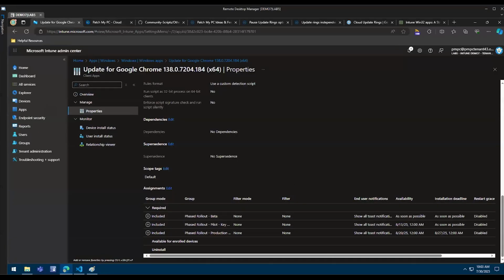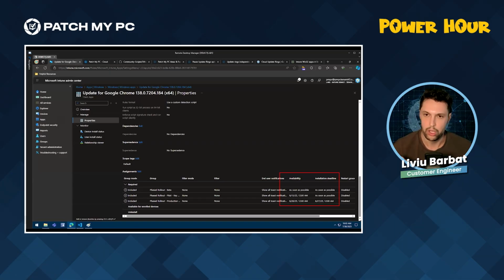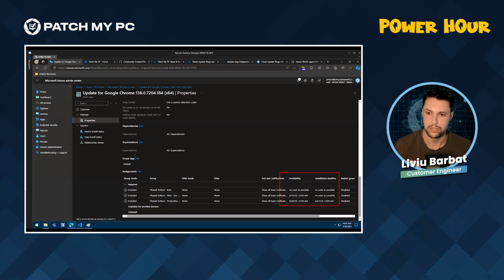The way you can do it is by leveraging availability and deadline. That's an Intune native functionality, and a lot of people use that. And when they come to the Patch My PC Cloud portal, they expect the same functionality, right? But there is a good reason why we introduced update rings. Availability and deadlines can be problematic in certain cases.